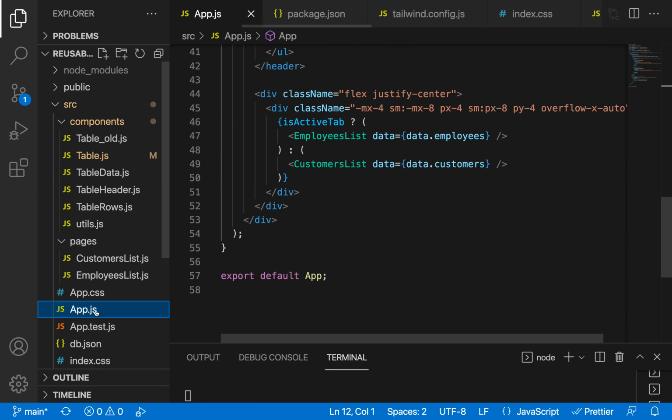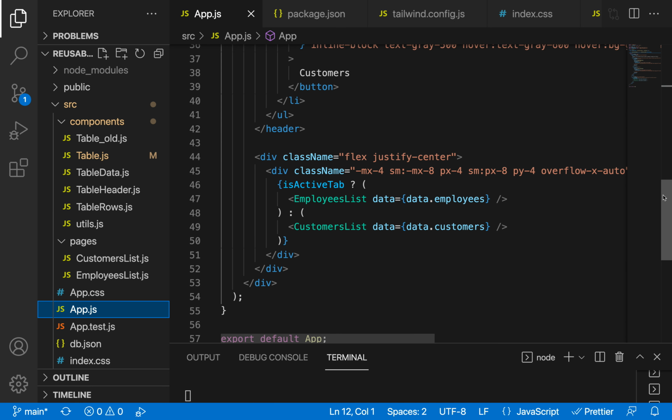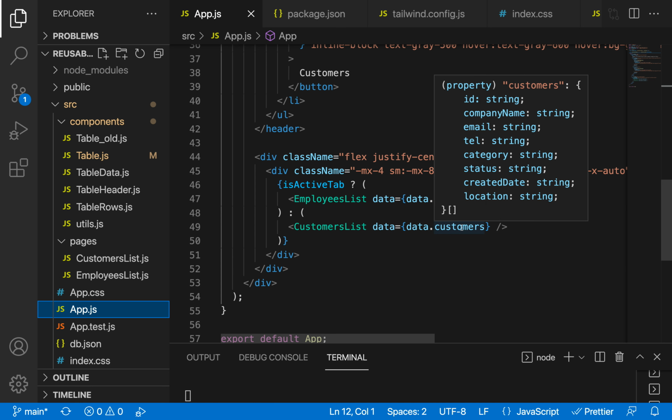And if you go to the app, this is the app component where we are instantiating the employee list. As you can see, we are passing the data. We're passing the data here as well. Same data approach: this is consuming employee data, and this is consuming customers data.